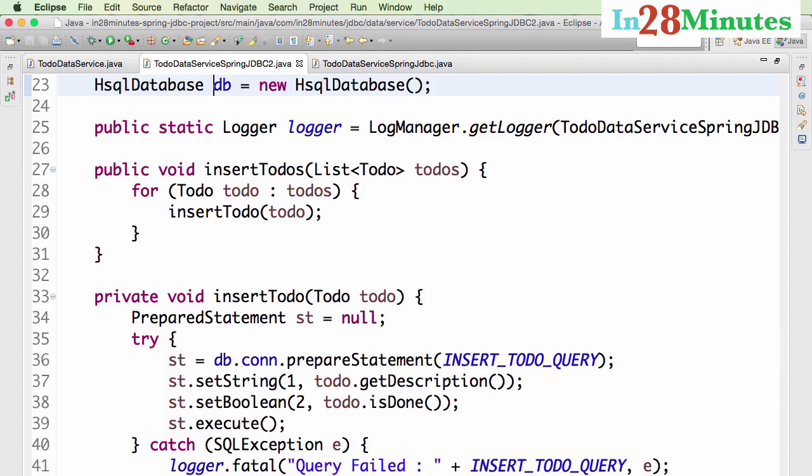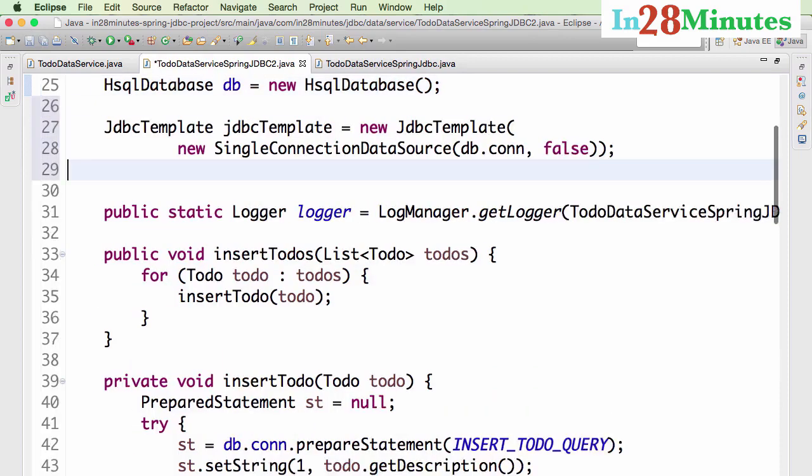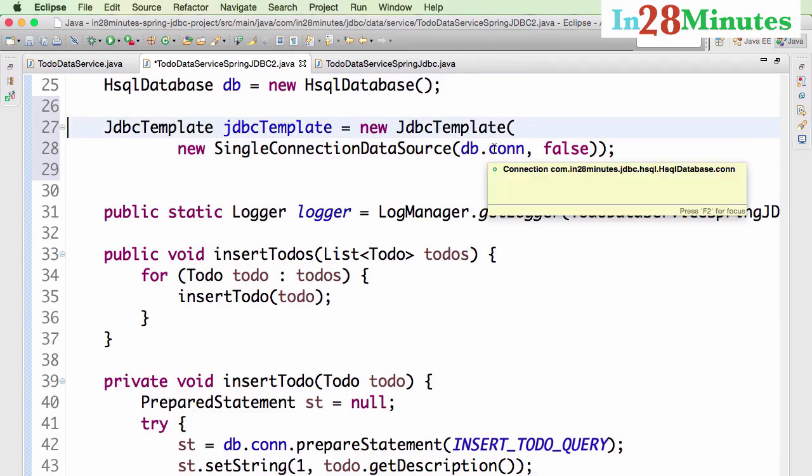Usually all this stuff about creating the JdbcTemplate and giving the connection to it would be in the Spring configuration, so that we don't really need to talk about how the connection is established and all that kind of stuff. So the first thing I would do is create a JdbcTemplate.